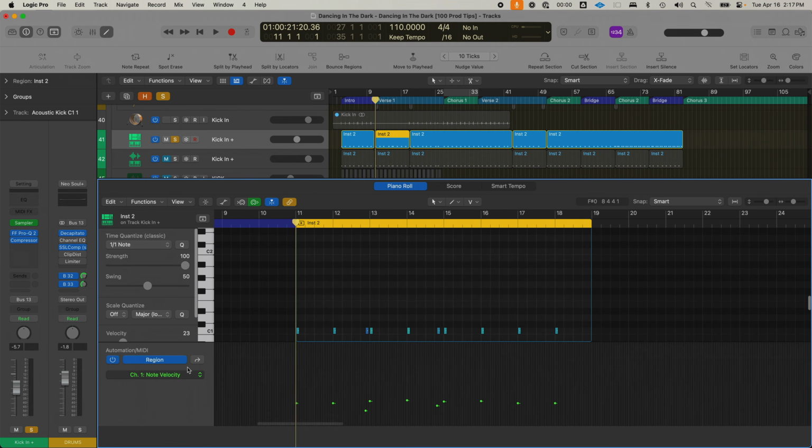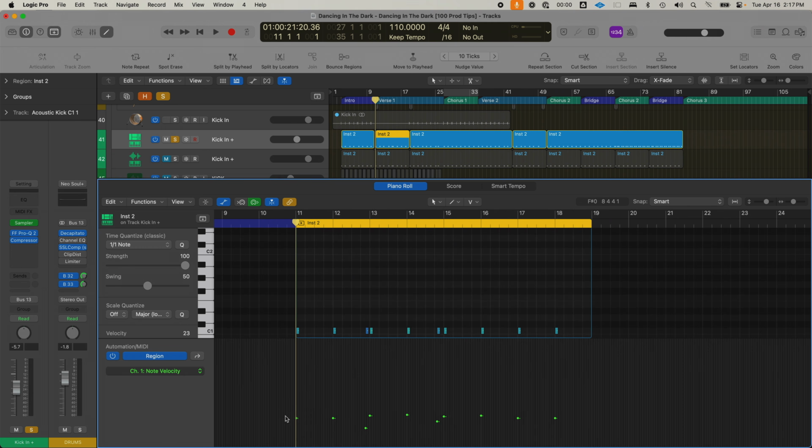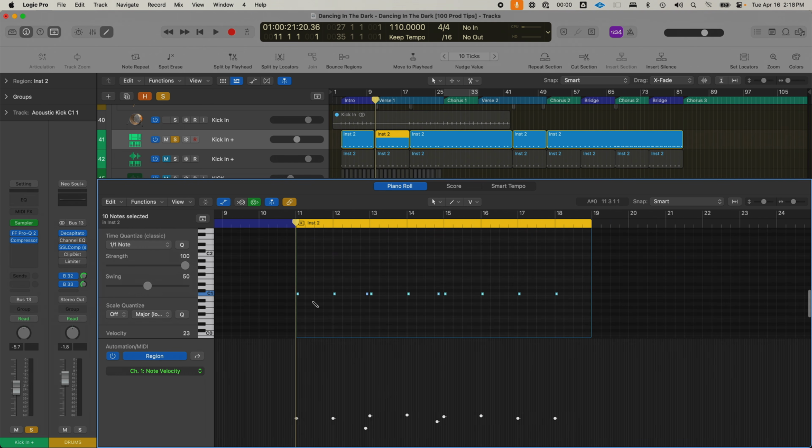Now in Logic, you can just look at the velocity here in a kind of graph, and you can see that they're all kind of these marks. They're all a bit different. Some of them are very close to being the same, but if they are all the same, for example, if they're all flat-lined, that's when you might want to say, let's lower a bit, and then let's increase some, just so you have a little bit of a human feel.